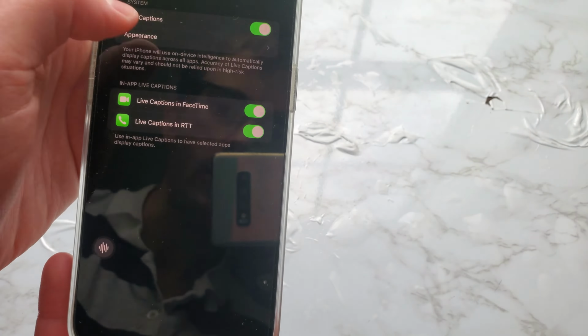And then here underneath it, it says your iPhone will use on-device intelligence to automatically display captions across all apps. Accuracy of live captions may vary and should not be relied on in high-risk situations. And then here we have in-app live captions in FaceTime, live captions in RTT. Use in-app live captions to have selected apps display captions.